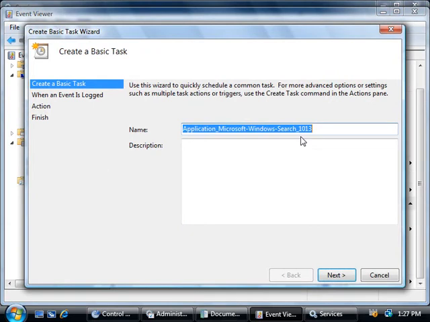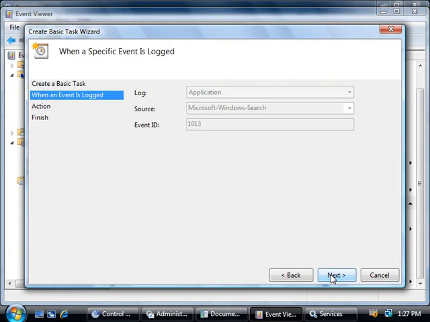And I will, because quite frankly, I don't like this name. So I'm going to call mine Windows Search Service Stopped. And we can also enter in an optional description if we like. I'm going to leave that blank, and we'll click Next. Okay, well now we can see the fields here have been populated for us with the details of our log. So we can see this event came in the application log, the source was Windows Search, and the event ID. So there's nothing here for us to do except to click Next.